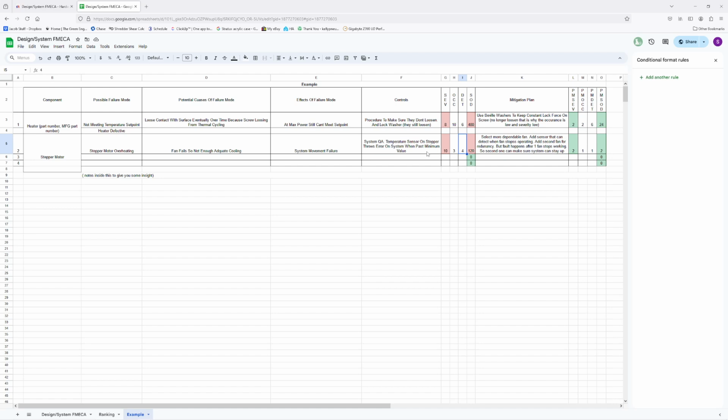Is something binding up that is causing the stepper motor to skip? What's going on, right? So this is going to be pretty hard to figure out. I think the detectability here is a little on the conservative side. It's probably higher, 5, 6. Can't really tell what's going on. So number one, select more dependable fans. That's one, right?